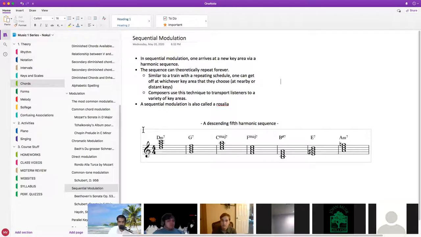The difference between transposition and sequencing is that when I transpose, I actually maintain all of the original intervals of the chord. Whereas if I sequence, I'm just sequencing the root note down a fifth in this case, and I'm just building a seventh chord that exists in the key. And then I'm using the chord that exists in the key at that time. So this is a harmonic sequence, a descending fifth harmonic sequence.